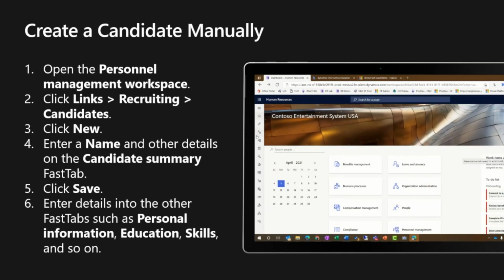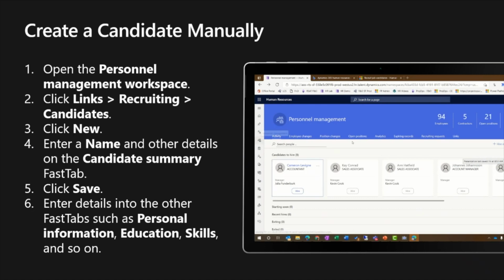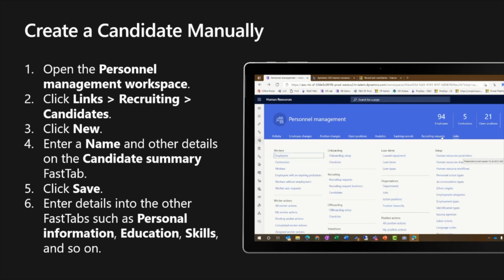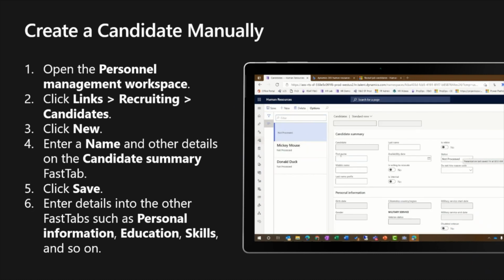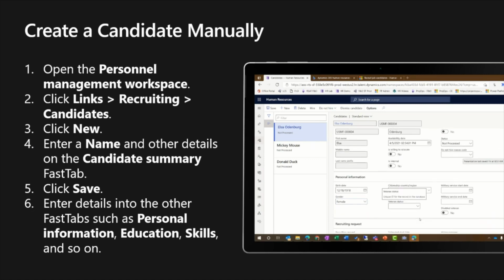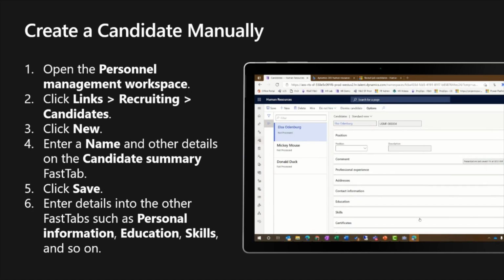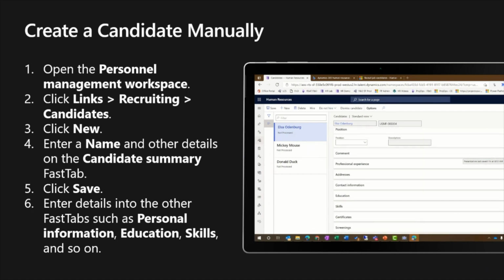Next, I want to take a look at how to create a candidate manually. This is done by opening Personnel Management and clicking on Links, and then opening the Candidates page underneath Recruiting. Here you can click the New button to create a new candidate and type in the details of that particular candidate. Once you're done, you can save the record, and then you can start to fill in additional information on the other fast tabs. Here you can see I'm filling in some personal information, and there are lots of additional tabs where you can type in more information about your candidate.